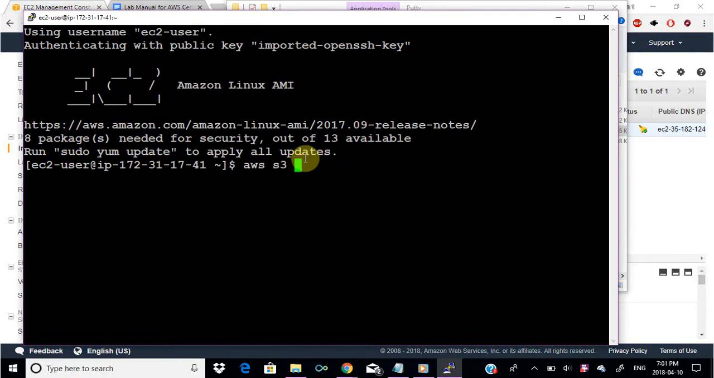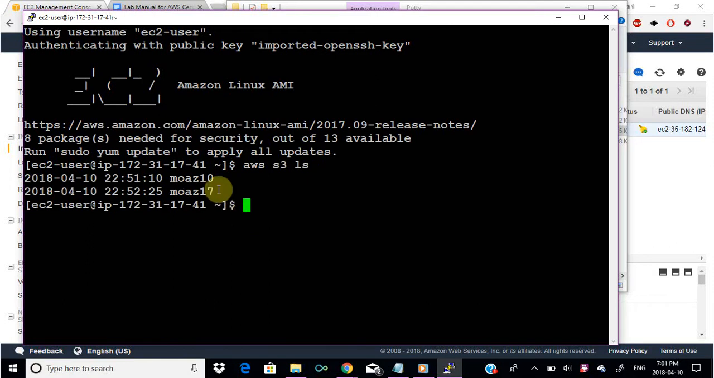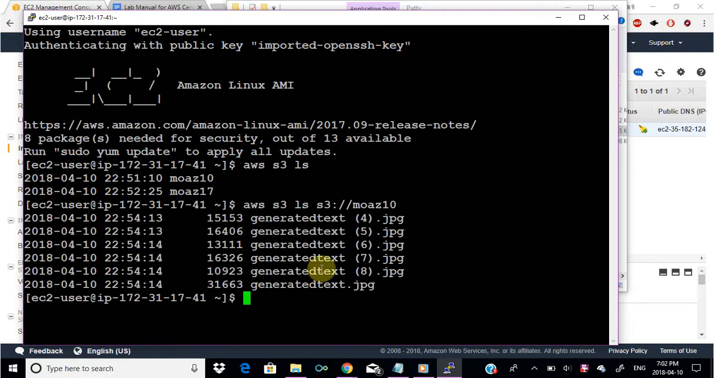So we're going to try to list our buckets. Make sure you have some buckets in S3 if you don't already have. So aws s3 ls, and there we go. We can read S3, so it's listing all of the buckets that I have, and I can also see what is in these buckets. So if I do aws s3 ls s3://, and let's see what's in bucket Muaz 10. And there we go. It gave me a list of all the objects that are in that bucket.